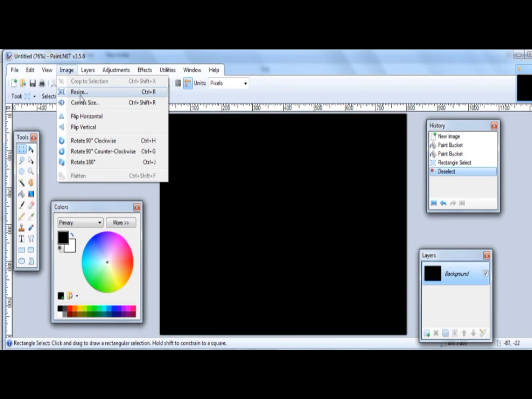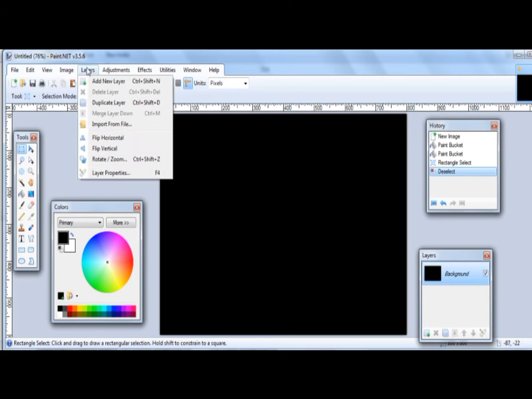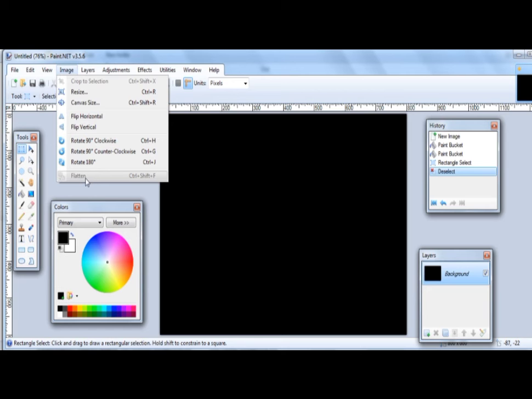Resize is, of course, resizing the image. Canvas size is, of course, the whole canvas. If I want to flip the image horizontally, I can do that here. I can do that vertically. I can rotate it clockwise, counterclockwise. I can rotate it 180 degrees, and so forth. And you can flatten. Flatten means that, let's say you have 10 layers on top of each other, and you just want to turn all those 10 layers into one image. You can do that by flattening it.